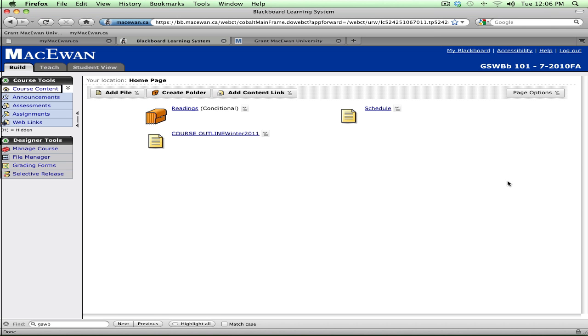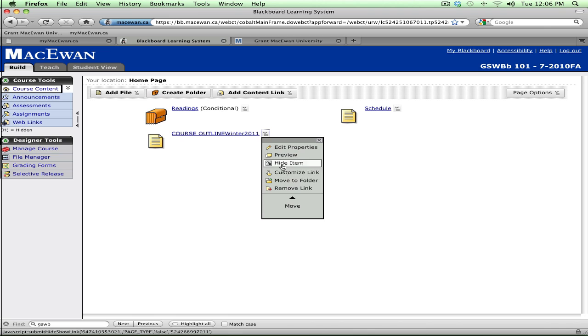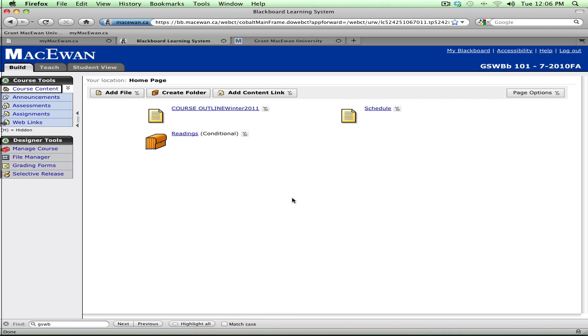Okay, I guess I'll call this one a quirk. And this is how to reorder items that are in a Blackboard portion. So for instance, I'm on the home page. Now I could put my course outline, I'd like that to be first, so instead of readings. There is an easy way to do that. You click on the action link, and then there's a move arrow there. Click on it, and it just switches those two.